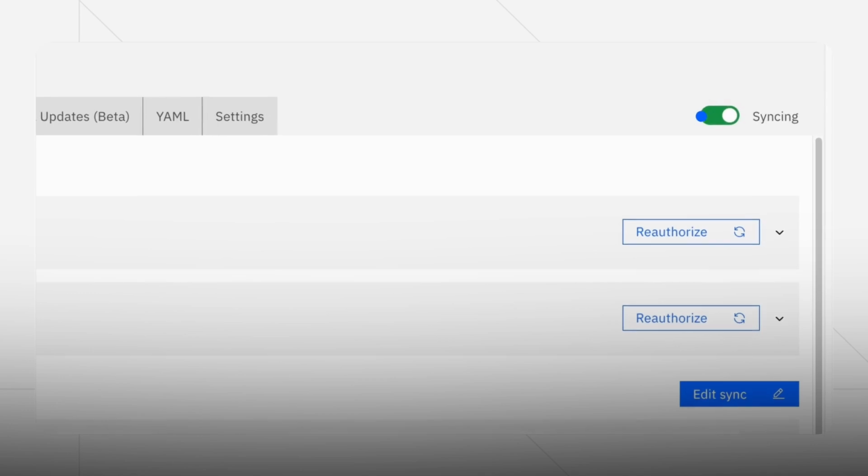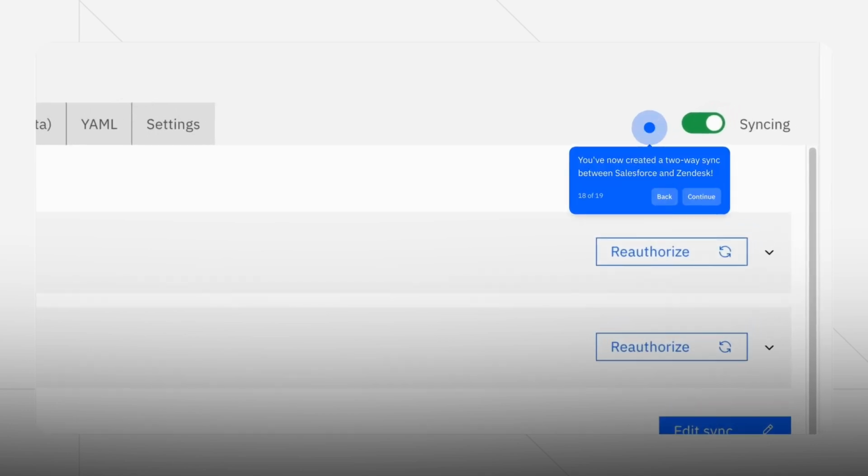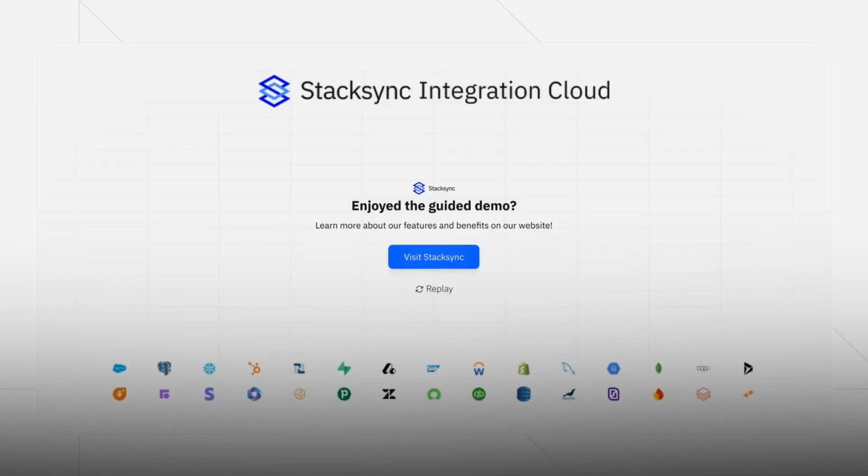Stacksync provides true enterprise-grade security, advanced error handling, and proven scalability, empowering your teams to accelerate time to value for integrations while significantly lowering your total cost of ownership.